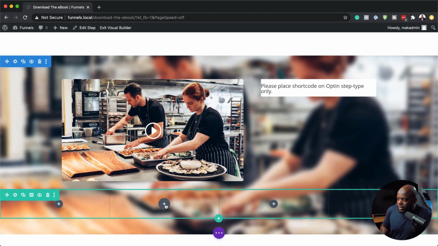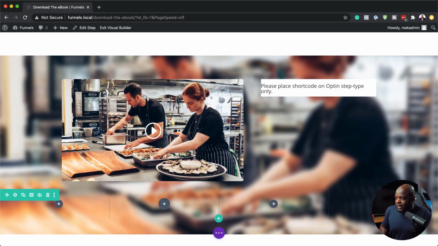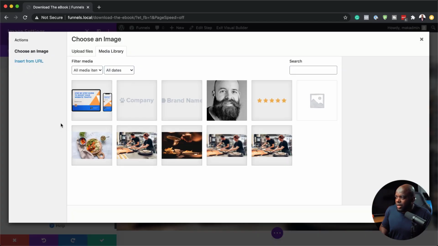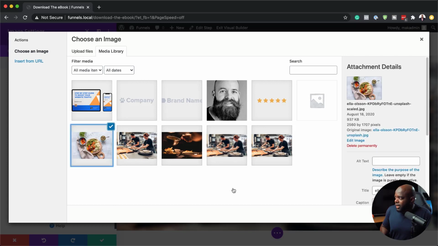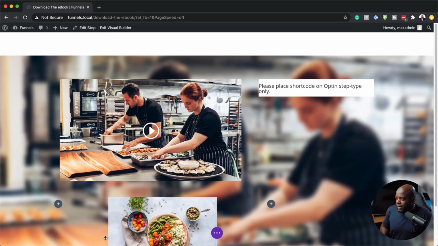So my images are going to come in here into column number 2 and column number 4. So I'm going to go ahead and click on this plus button, search for my image module and select it. Okay, so I'm going to find my image now. And the image I'm going to go with for this is this one right here. Upload an image. So now my image has been added. I'm going to save that.